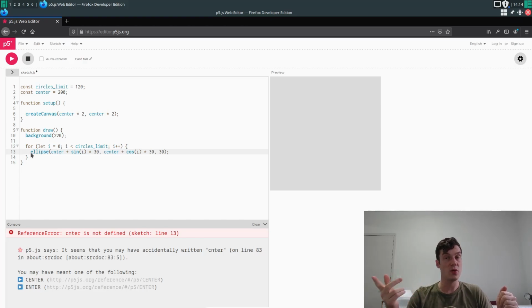It's the first iteration of the for loop. It draws ellipse. It goes to get this value here, CNTER instead of center, and it's going to start looking for this variable. So it's going to look inside the for loop. It's going to look inside the function. It's going to look up here, and then it's going to say, "Ooh, I don't have any reference to this. Get me out of here. Something's wrong. Let's abort this. Pull on the brakes. We can't do anything with this."